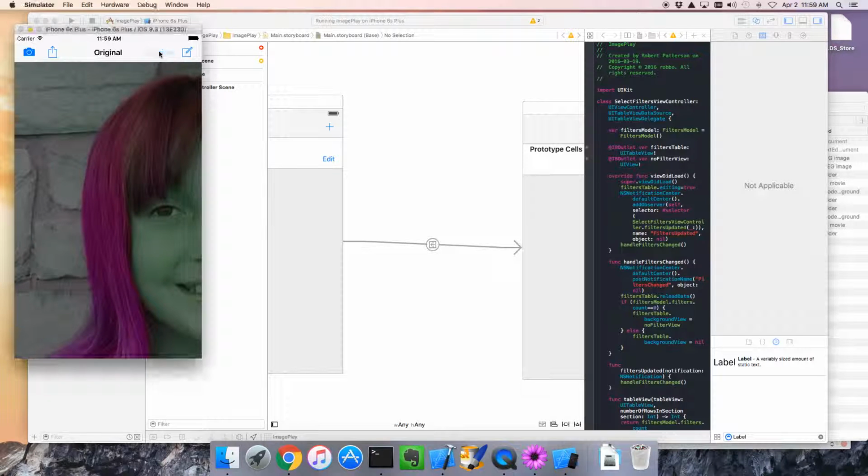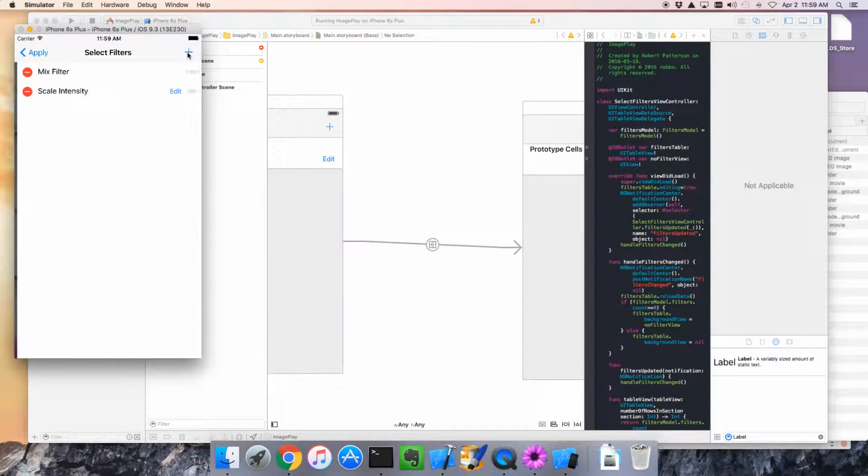We now have an edit button that doesn't do anything yet, and we want to do something. In fact, we'd like the edit button to bring up another view controller that will allow us to scale the intensity. So let's go and do that.